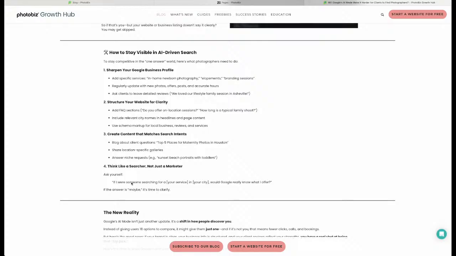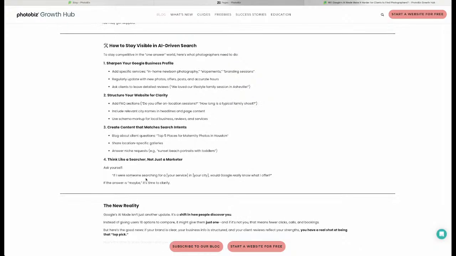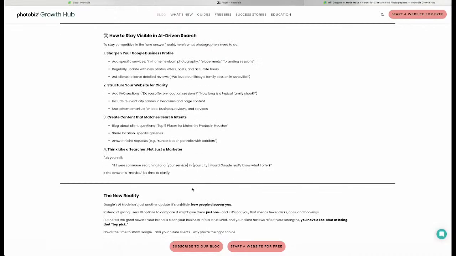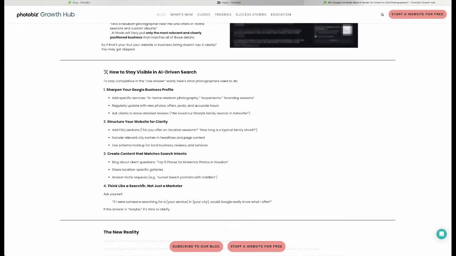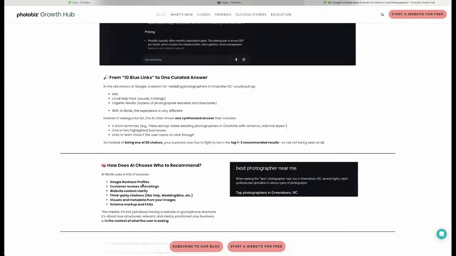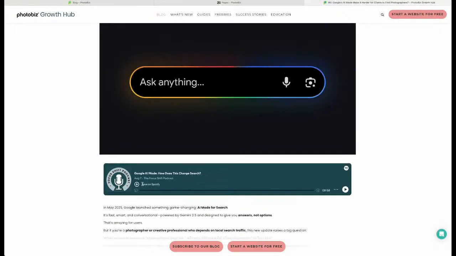Think like a searcher, not just like a marketer. So ask yourself, if you were searching for your service in your city, would Google really know what I offer? And the answer is maybe. It's time to clarify. So that's some stuff that you need to think about as we roll into the future with AI systems and SEO.